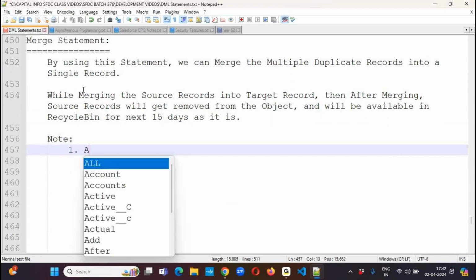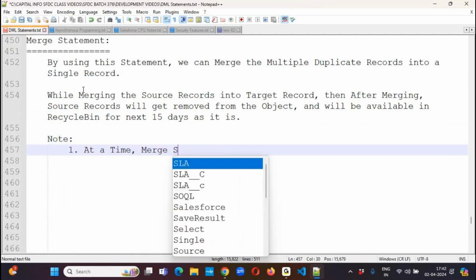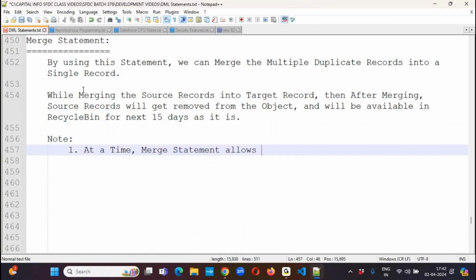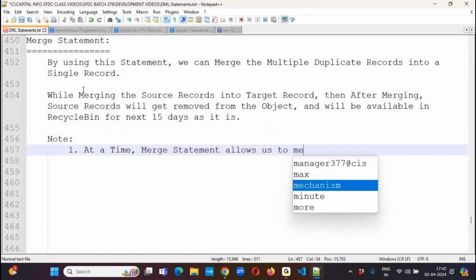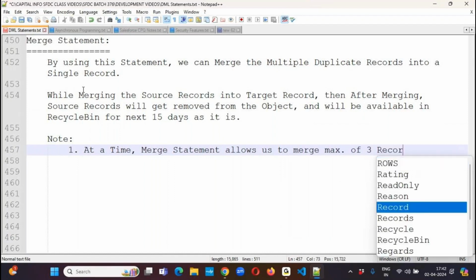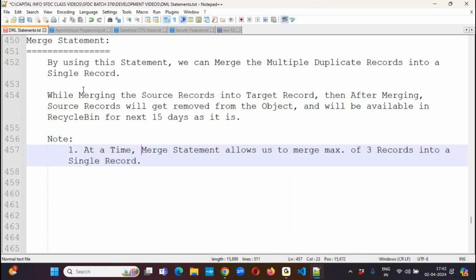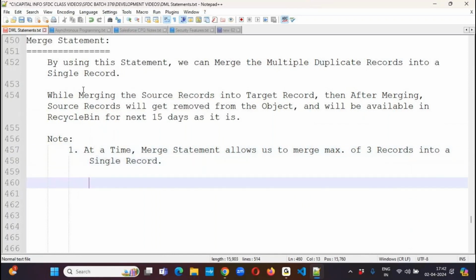Now, at a time, the merge statement allows us to merge a maximum of 3 records into a single record.